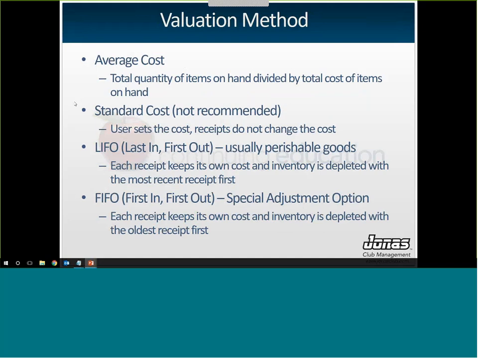So the first step is we're going to talk about your valuation method. Each club can pick one of 4 valuation methods in Jonas. The first one is average cost. What that means is the total cost of the items on hand divided by the total quantity of those items. So for one particular SKU, every time you receive it, it takes the cost that you receive it at and divides it out.